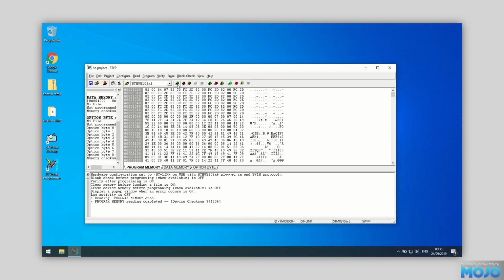If it worked, you'll see the hex view has changed and it's now showing the program. It's in machine code, so it's not going to make a lot of sense. To back it up, all we need to do is go to the File menu and click on Save As, just like a normal document.